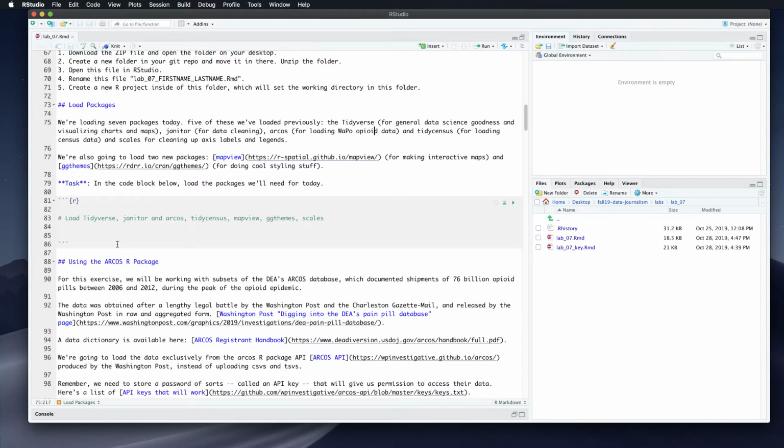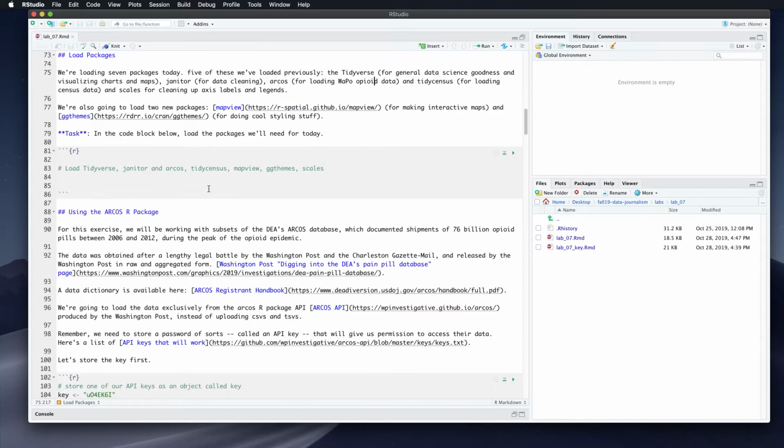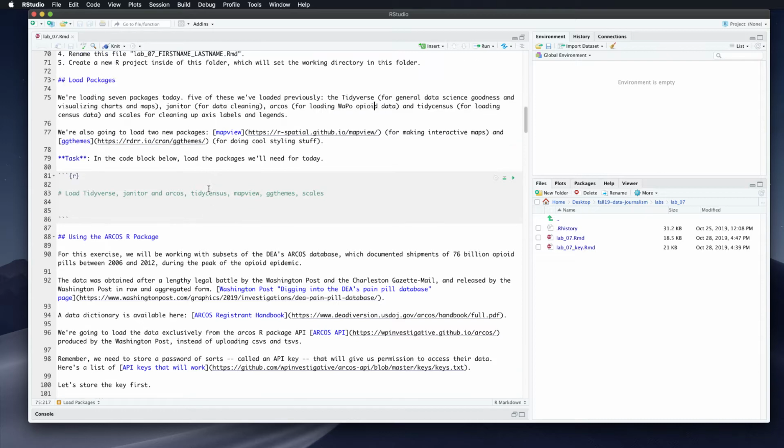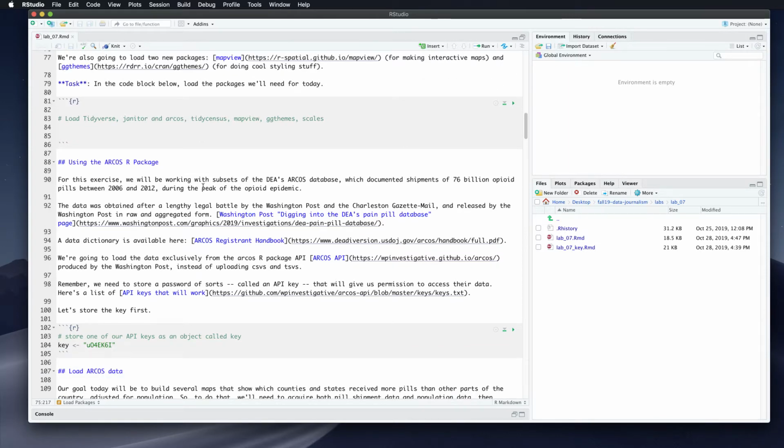Okay, so here's your first task. In a code block below, I want you to load the tidyverse and Janitor and Arcos and Tidy Census and Scales, MapView, and ggthemes. If this is the first time you've worked with any of these packages, you're going to have to install them first using the install.packages function.